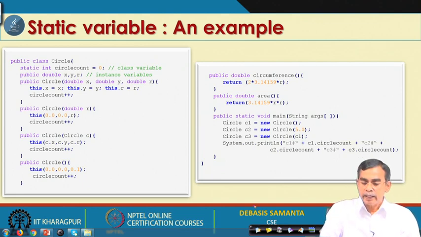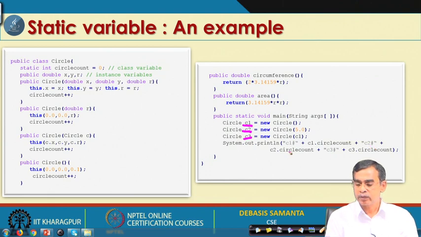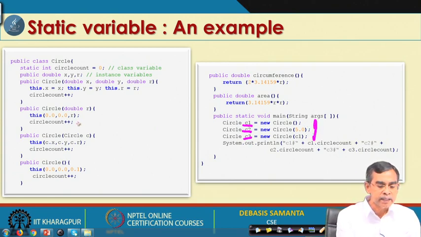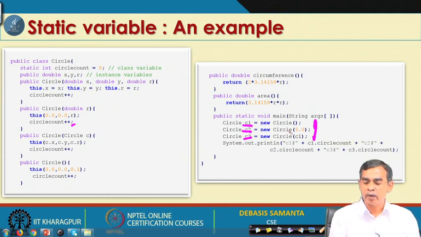Now, here we declare 3 objects, C1, C2 and C3. For these 3 objects, so far as the instance variables x, y are concerned, they have 3 instances separately, whereas for the circleCount, all the 3 objects C1, C2 and C3 share only one instance. So, if we print C1.circleCount, C2.circleCount and C3.circleCount, the value is increased whenever an object is created.